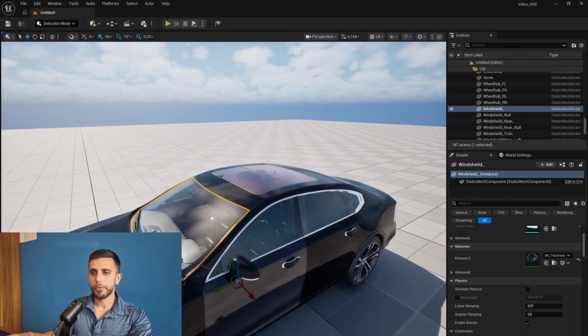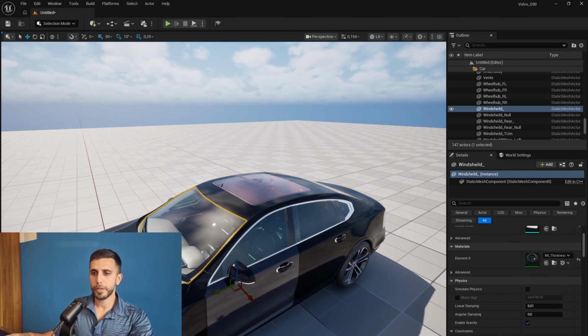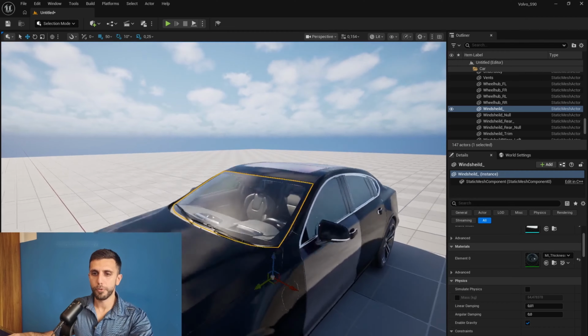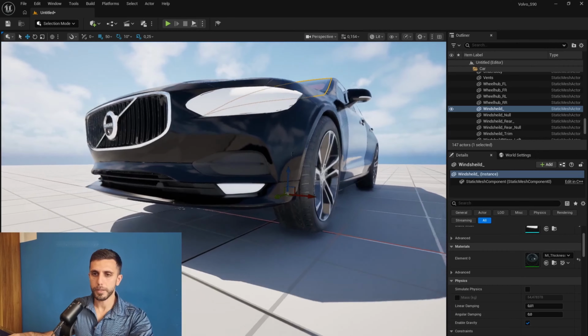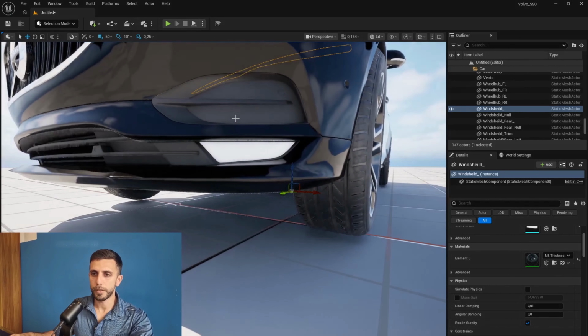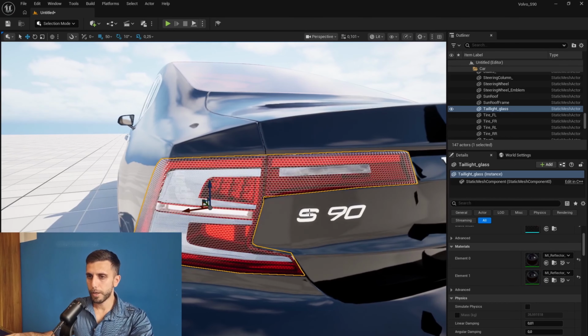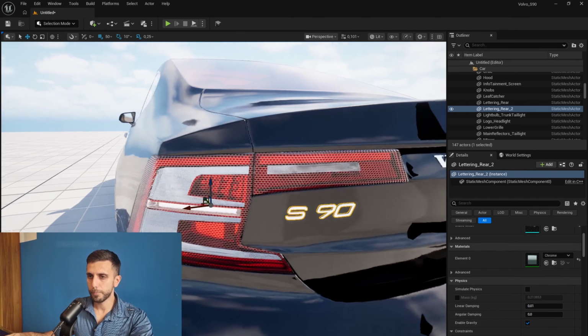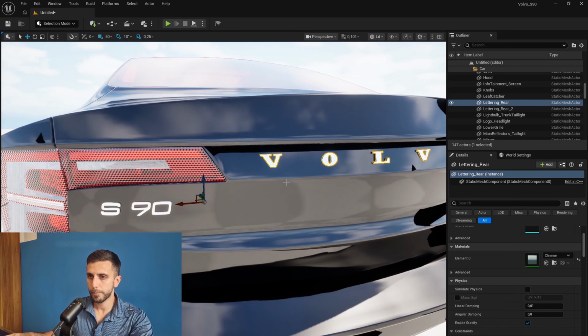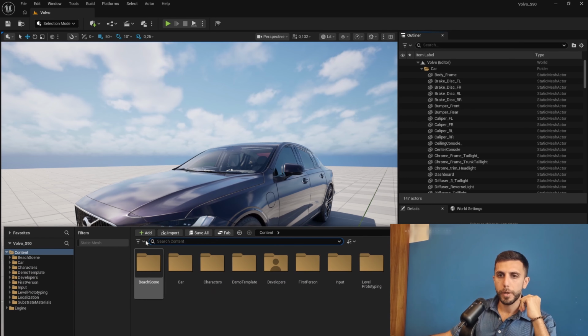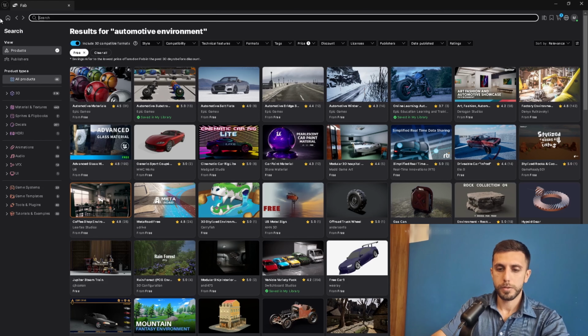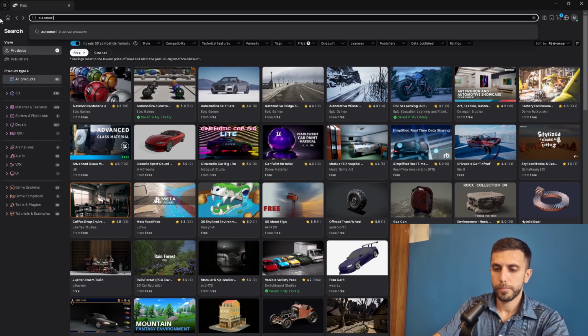So now I'm going to leave it to you to do the rest. I just want to mention to be careful not to miss any parts. There are smaller parts like this one, so make sure you don't miss them. This one is supposed to be chrome, and so is this one. And now let's go back to Fab and let's search for Automotive beige thing.